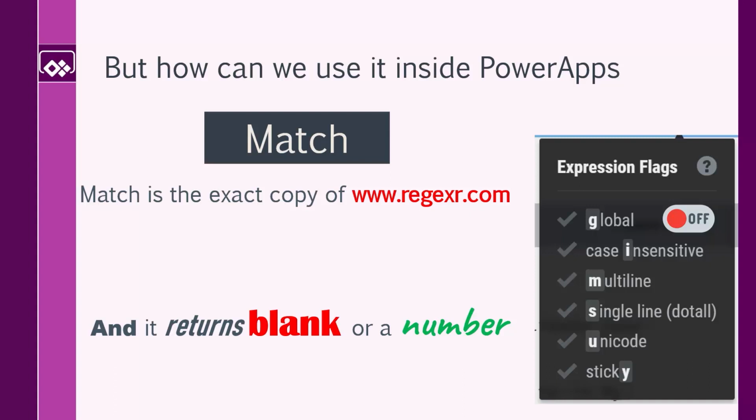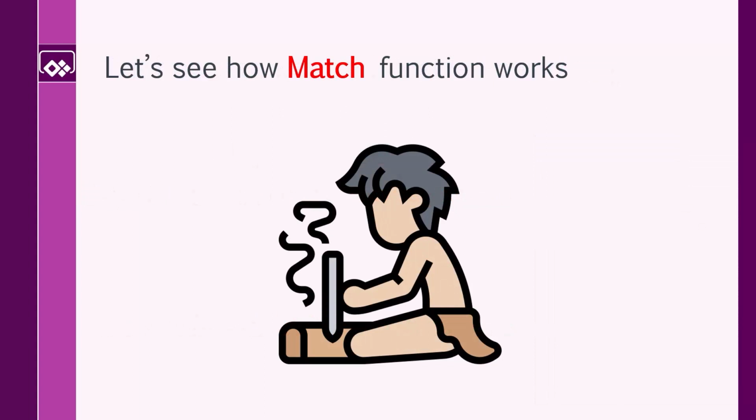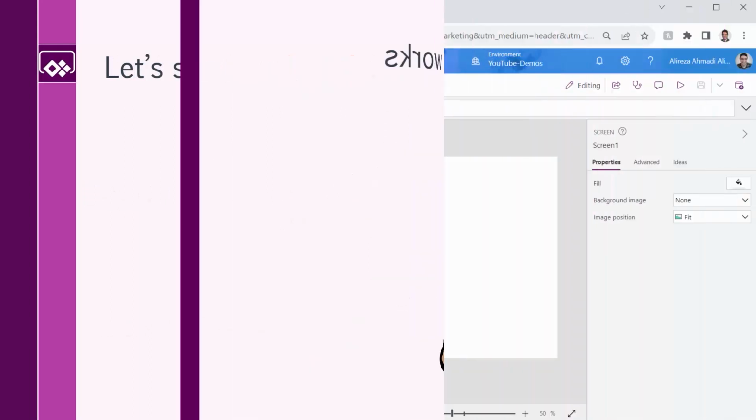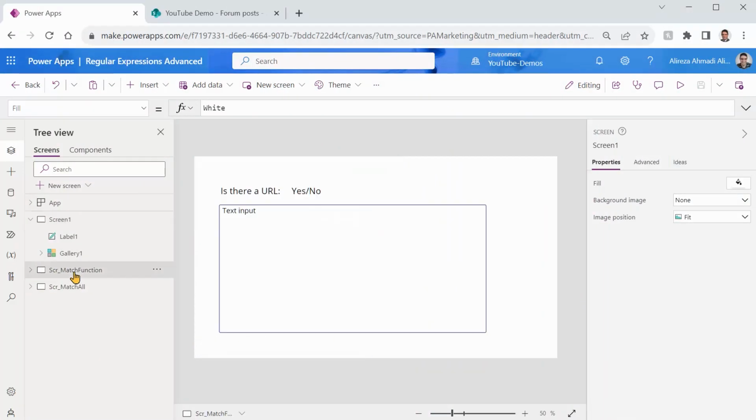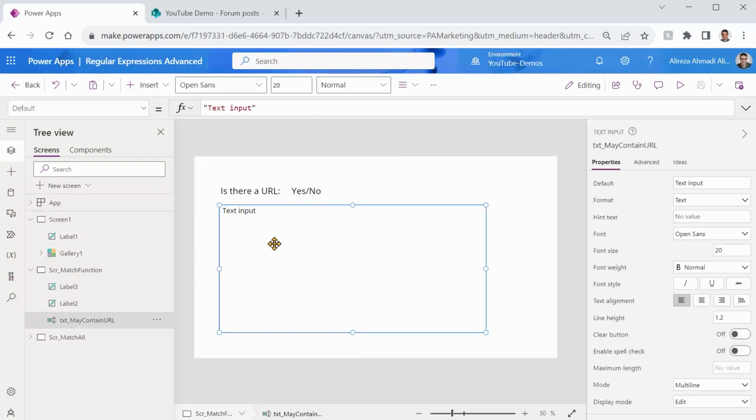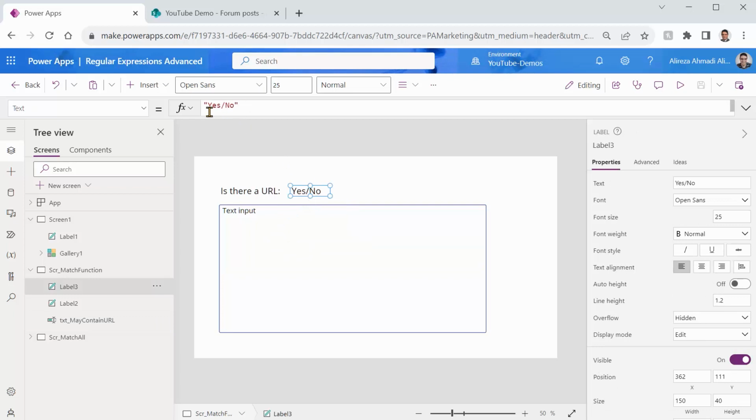Seems like exactly what we are looking for: everything that contains a URL. Now, let's see how the match function works. Inside the same app, I created another screen, and inside this screen, it's just a simple text input, and I have a text label that shows yes and no, which should tell us if it found the URL or not.